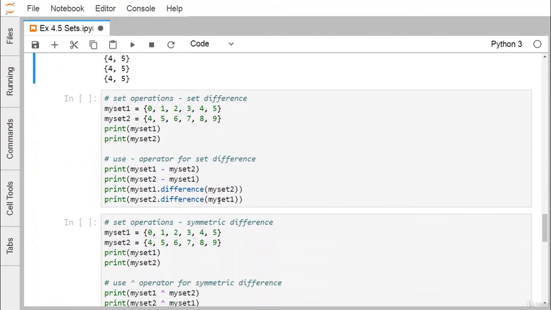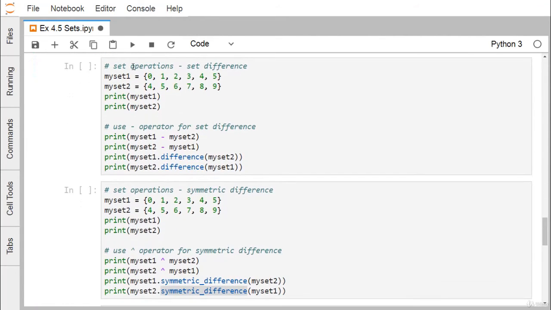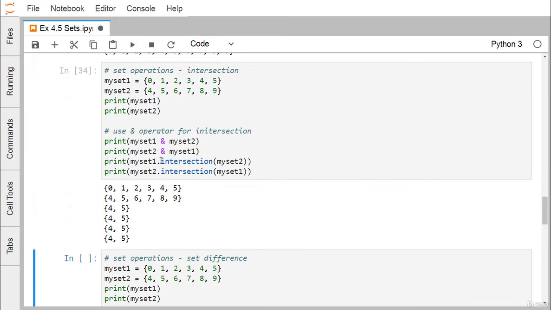Next, we are going for the set difference. In case of set difference, you can use the operator minus, or you can use the method difference. You can see that only the common elements come out from the intersection. So this is another very important operation on sets. We find that 4 and 5 are the common elements between my set 1 and my set 2, so they are coming out.